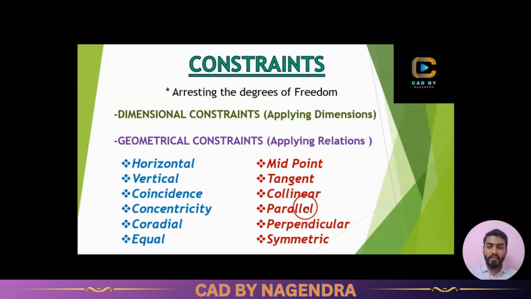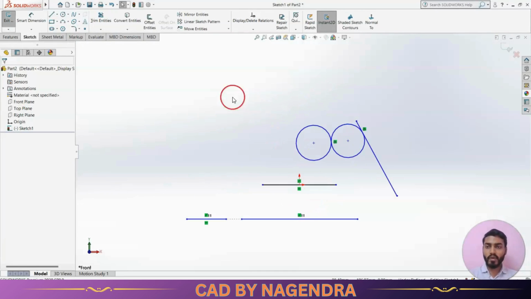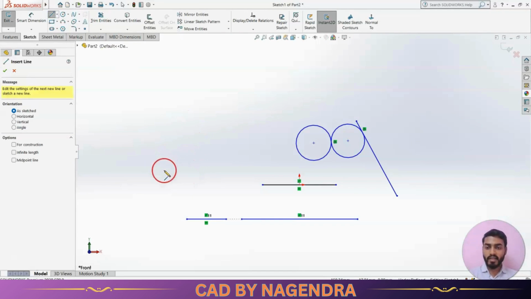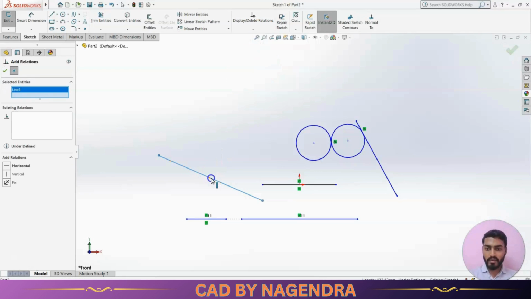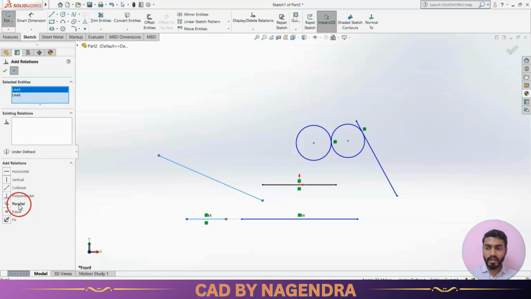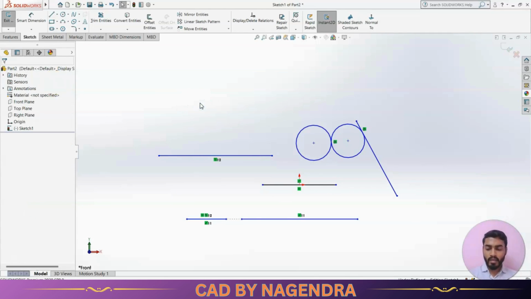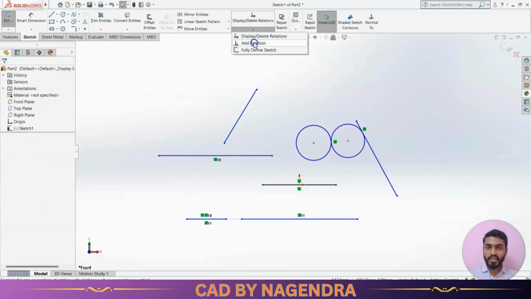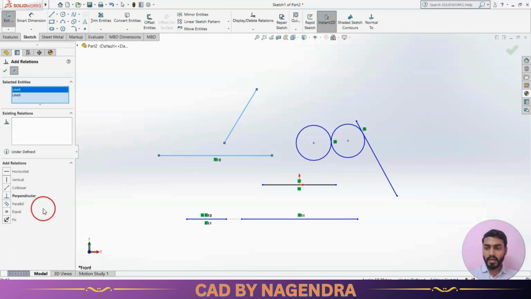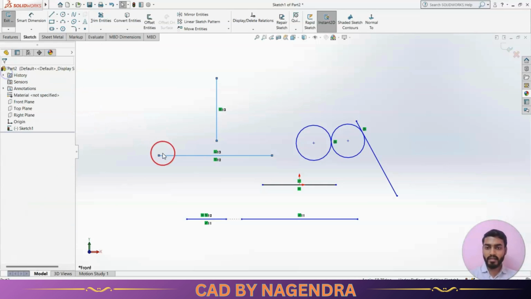Then next we have parallel. We can convert two lines into parallel. Let's say, for example, we have one inclined line. We need to add a relation between this line and this line. We need parallelism. If I click on parallel, it will be parallel to each other like this. Then the perpendicular relation is there. Now let me draw one more inclined line somewhere here. We need a relation between line and line. We need the perpendicular relation here. Exactly with reference to that, a 90 degree profile will be created like this. This is the perpendicular relation.